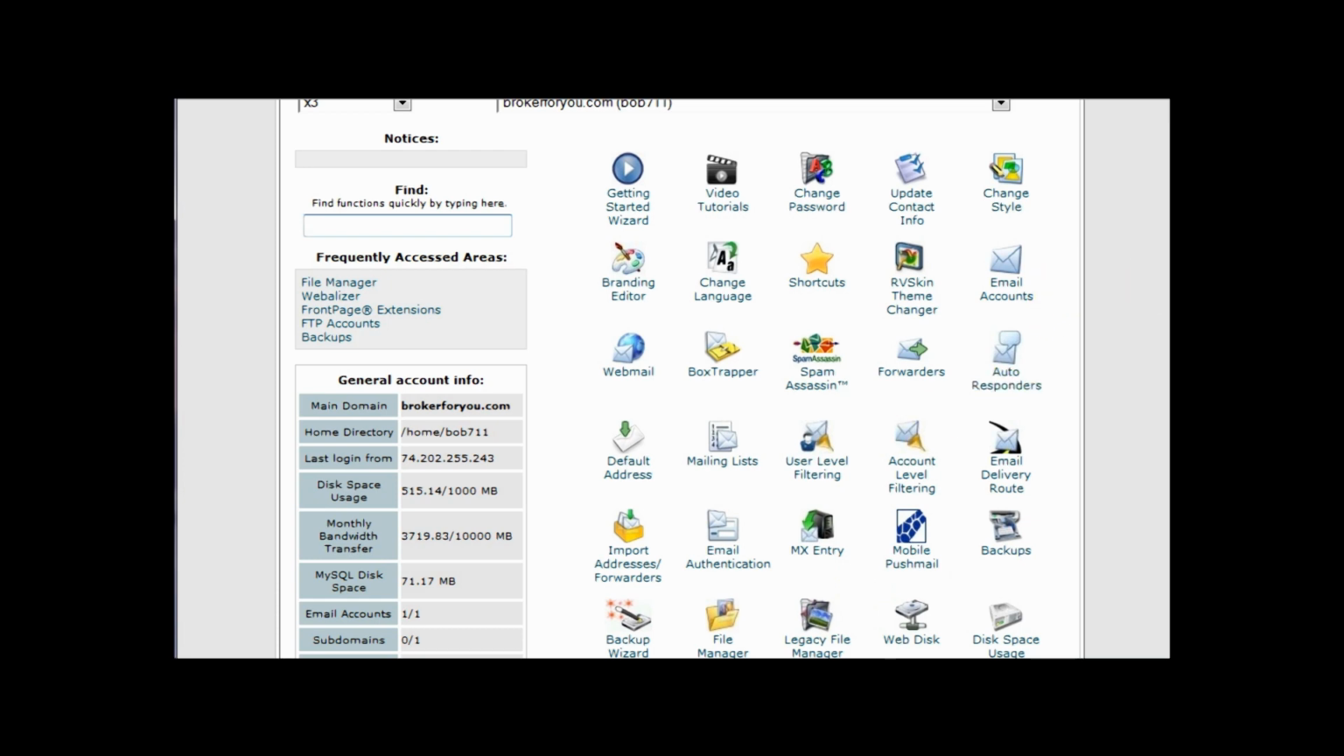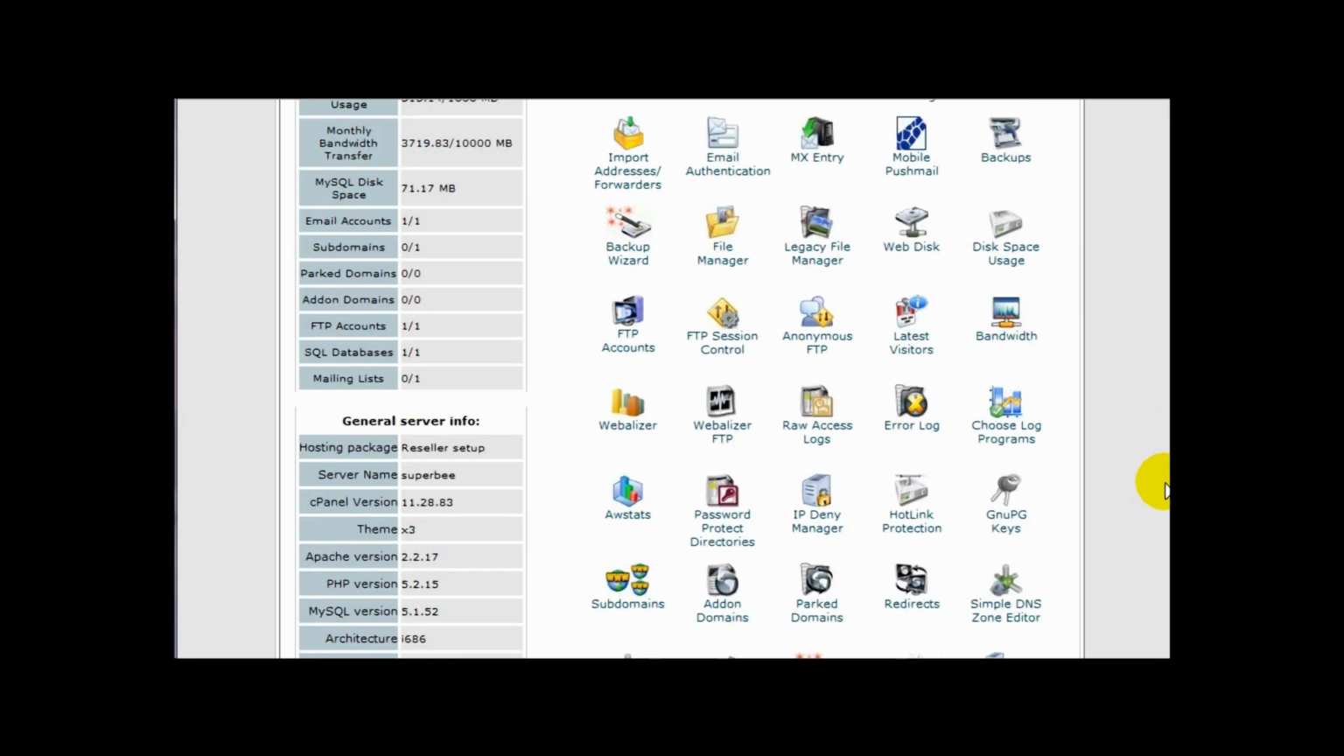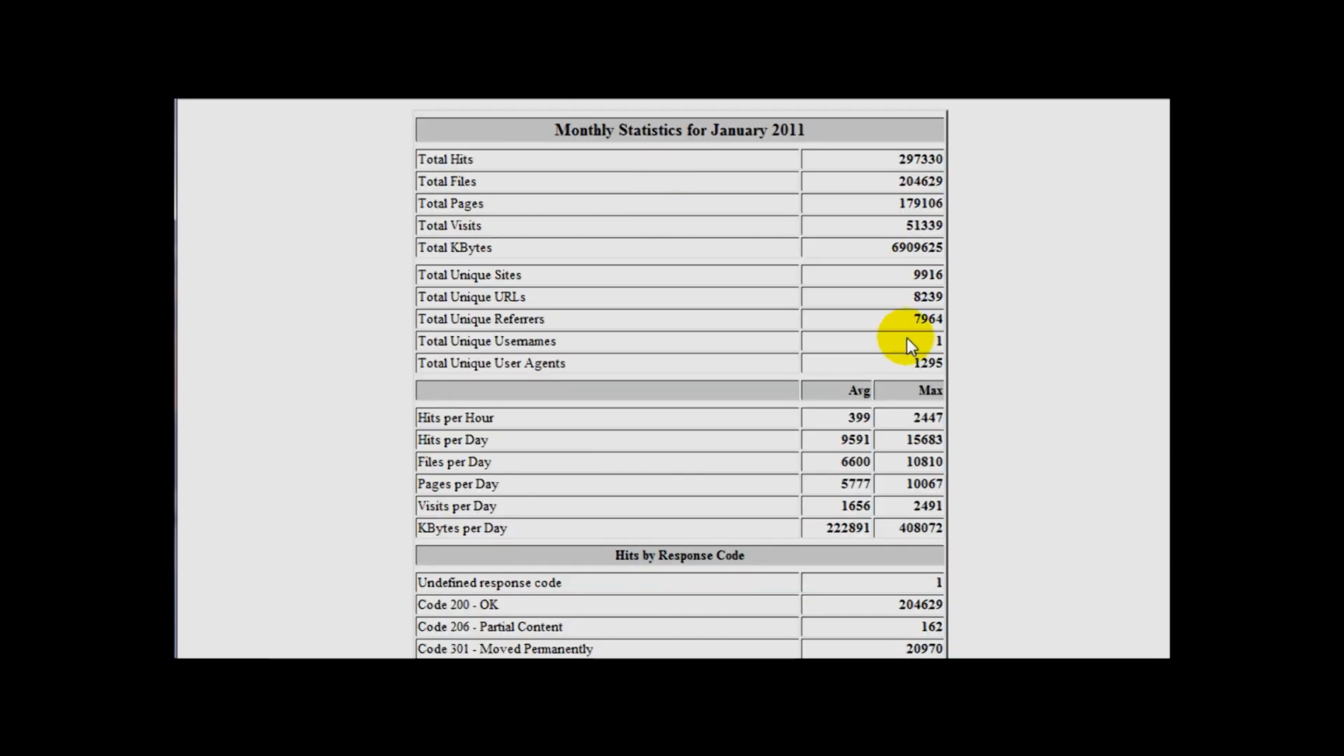If we scroll down a little bit over here, you'll see it right here. It's called Webalizer. There are a couple on here, but this is my favorite. And if you click on this right over here, you'll be taken into a statistics page. Here's what it looks like. And now we're looking at the month of January 2011. We went back over here because it's a full month, and we can see total hits.